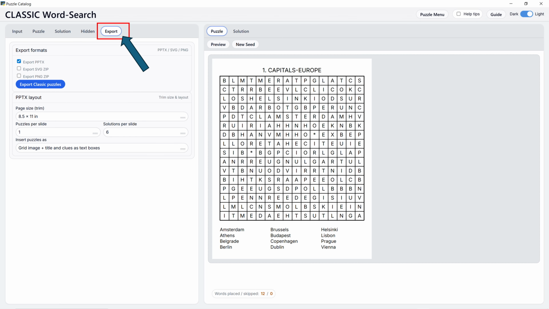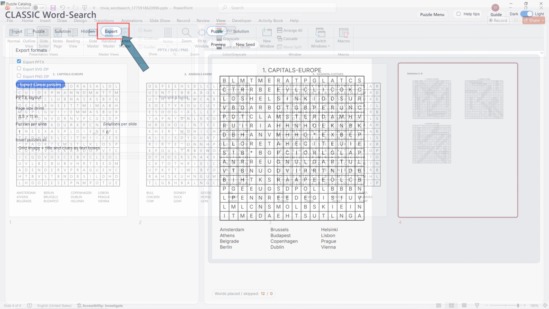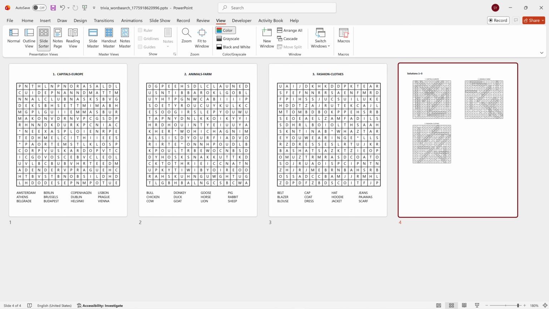You can then use it for print or digital products, such as books or downloadable puzzles. In this example, we export the 3 puzzles directly into a PowerPoint file, which you can further edit and save as a PDF file. You've now created your first classic word search puzzles. This workflow makes it easy to create multiple puzzles quickly using CSV files.